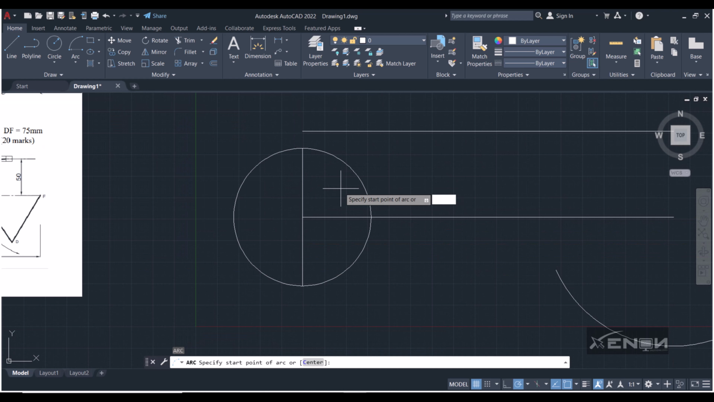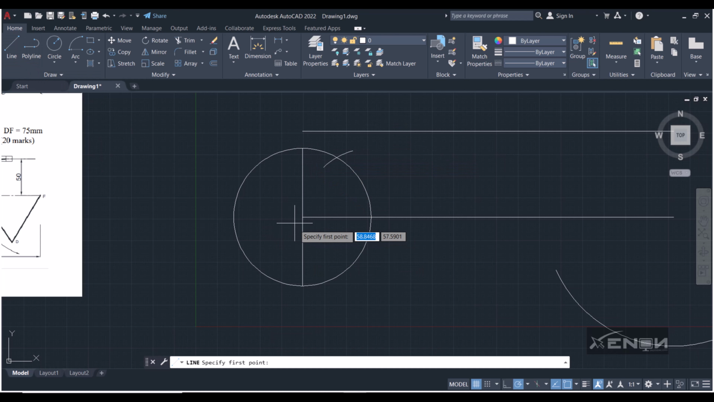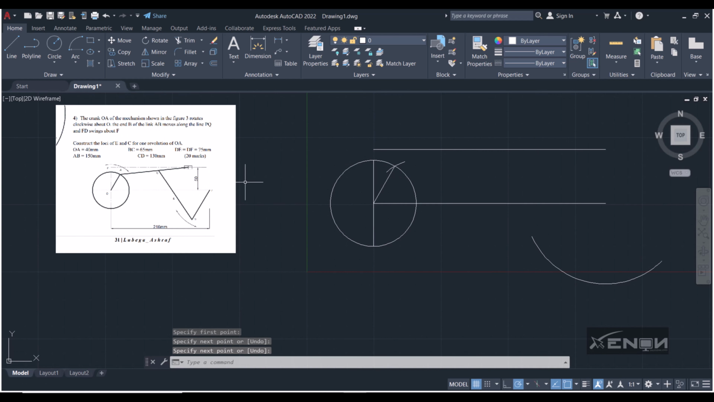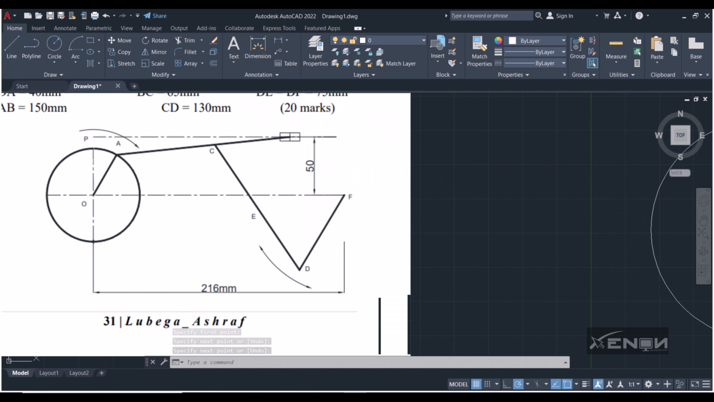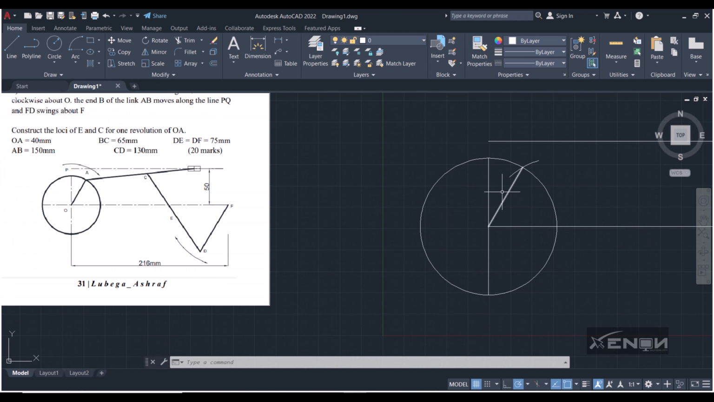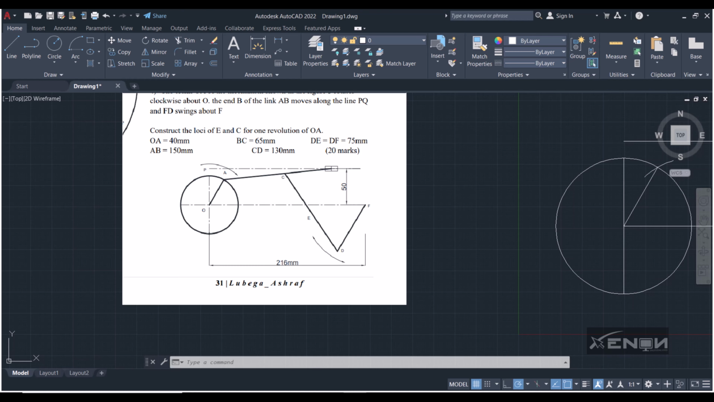Then I'm going to draw an arc here. Perfect. So I've obtained line OA. As you can see, the angle POA is 30, and that's what I'm creating here. So the distance AB is 150.